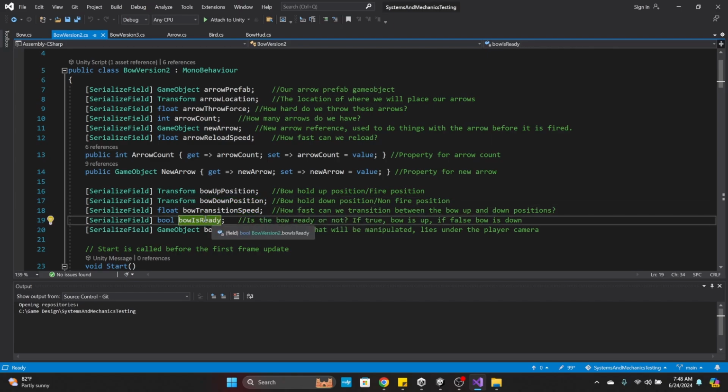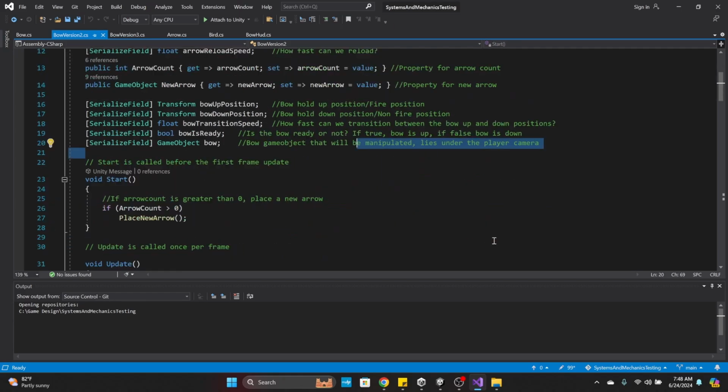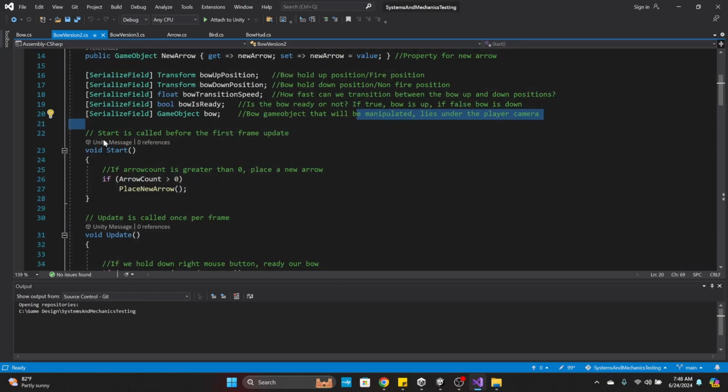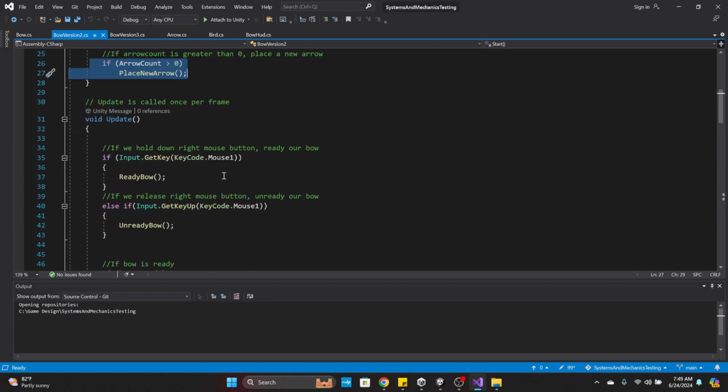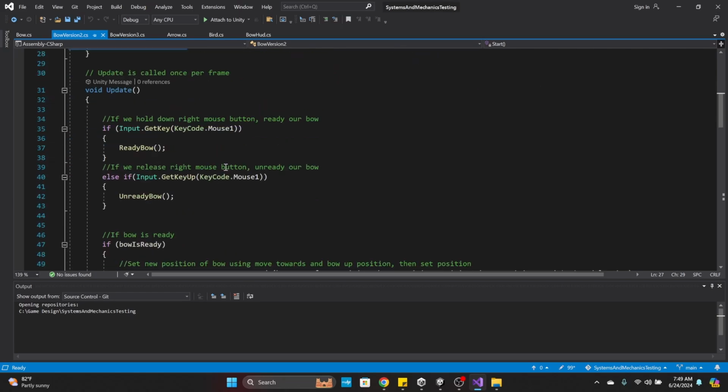Is the bow ready or not? If the bow is ready, you're able to shoot. If not, you can't. And then a game object bow. So the game object that will be manipulated lies under the player camera. Basically, on start, if arrow count is greater than 0, we're creating a new arrow.